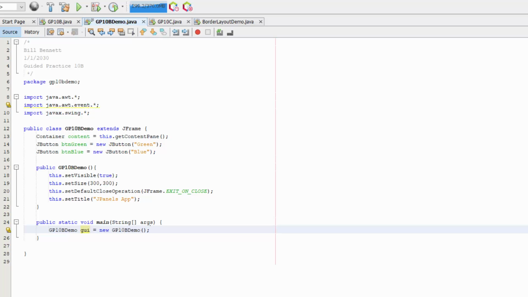So when you look at the code that I have here in this GB10B demo guided practice video, it should look familiar to you. As you can see, we've extended the class using a JFrame. We've set up the container, called it content, using this .getContentPane. And then from our last video, I just picked up the two buttons that we created there, the green button and the blue button. But I haven't added them to a container yet because what we want to show you, as I say, is the JPanel class.